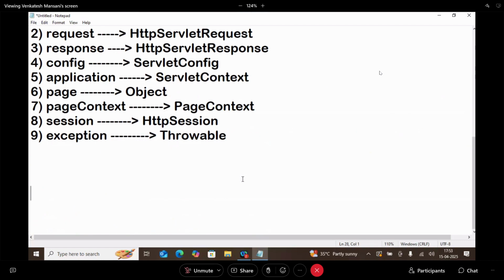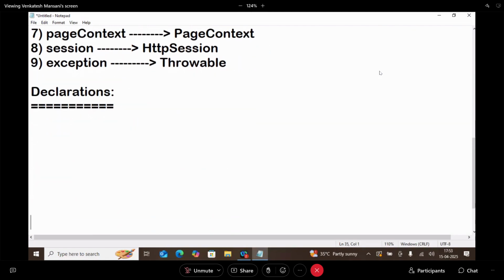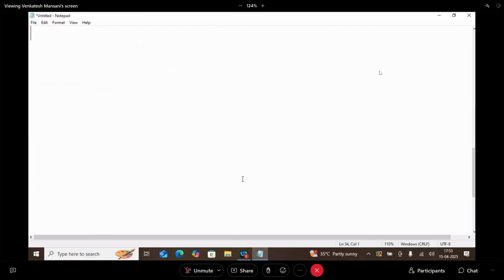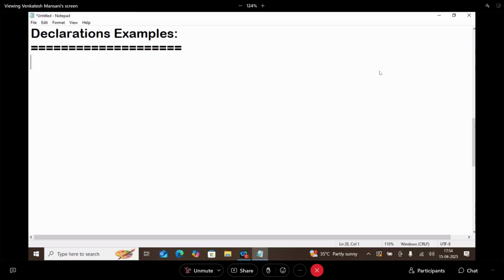Now, I'll give some examples. Suppose declarations. Declarations, I'll write the answer. Now, first I'll write some example declarations. Declarations examples. Now, with core Java knowledge, you can answer. Okay. Now, declaration: inside the service or outside the service? Outside the service. Nothing but outside the methods. Inside a class, outside the method.